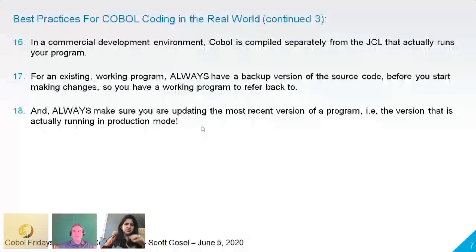Quick question here, Scott. I'm sure there's plenty more. Go ahead. Yep. Okay. So one of our audience members, Noam, is asking, do you use any version control, like Git or Subversion? I guess that would be a best practice.